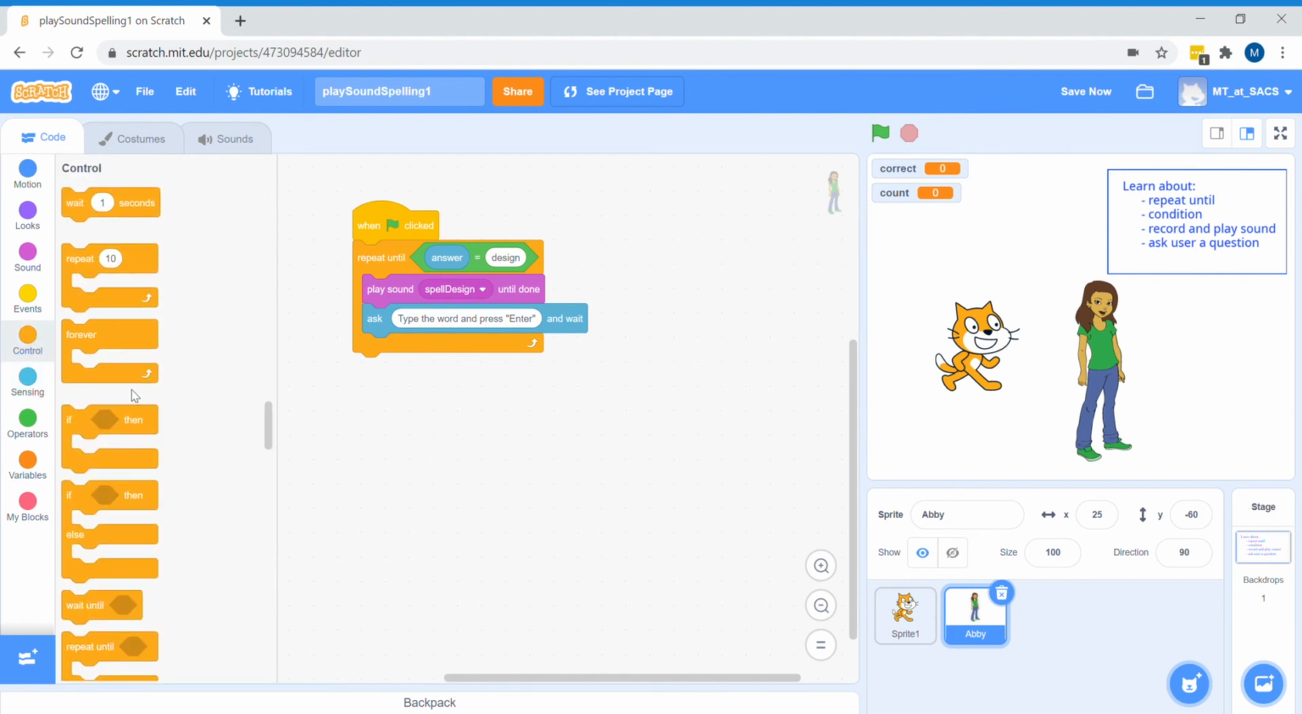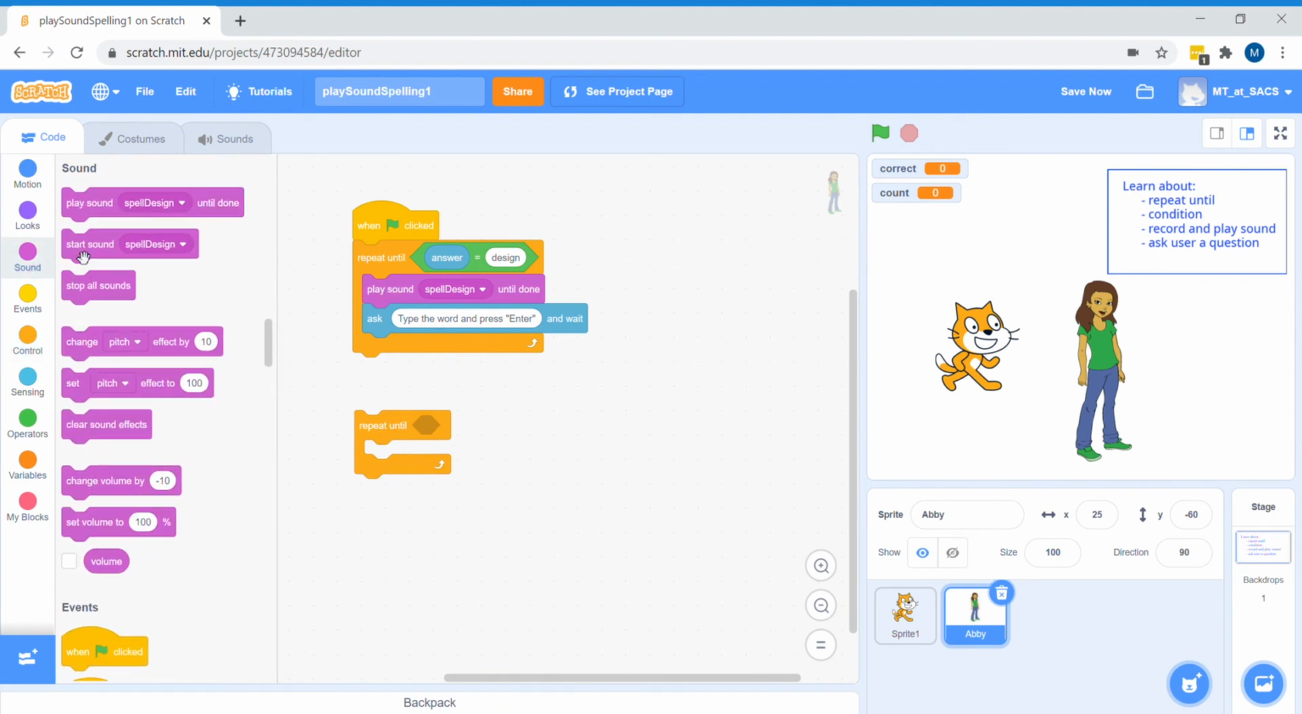I'd get another repeat until loop, go and make another recording and ask another question, so that when the first question is finished, the program can just move on to the second question and so on.